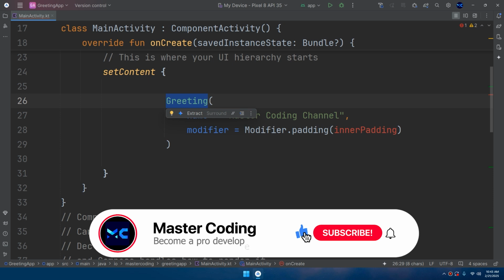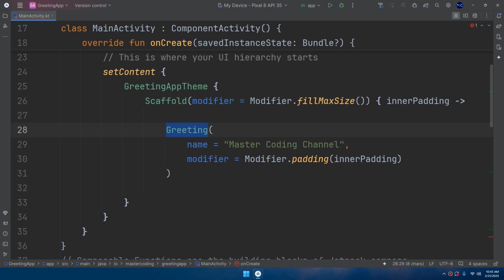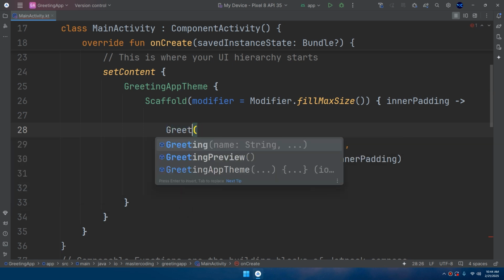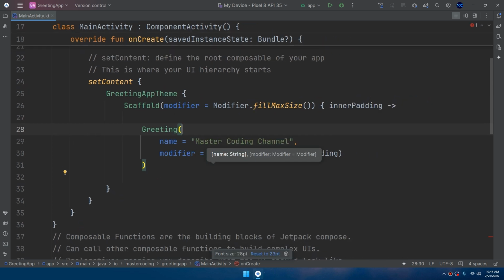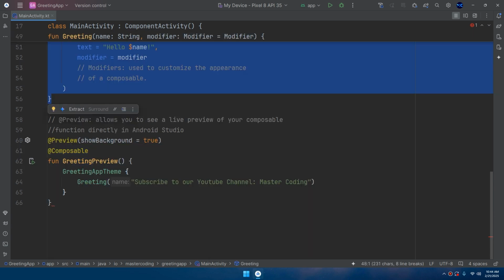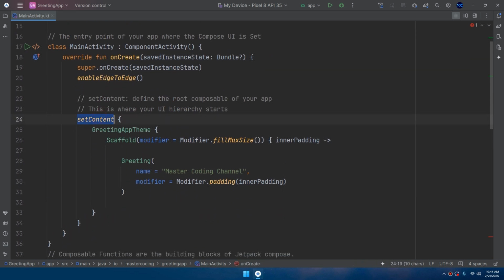Okay, so let me call the Greeting function. Composable functions are like regular functions, but they are annotated with Composable and are used to define UI components. It's similar to regular functions in calling them. So I mention the name of the composable function to call it. Okay, guys. So in this video, we learned about composable functions and their characteristics. We learned about the preview, and we learned about setContent.